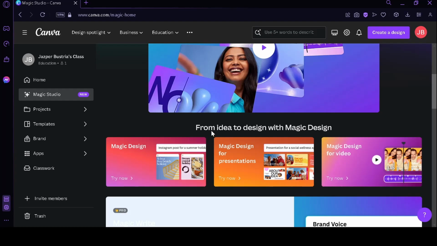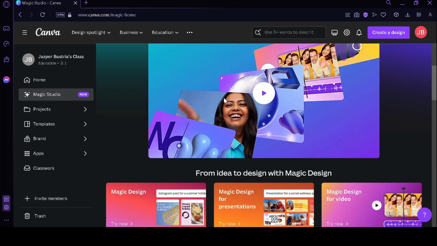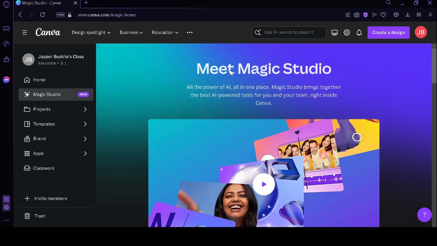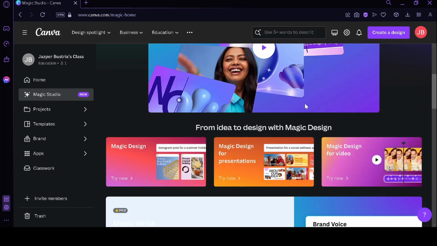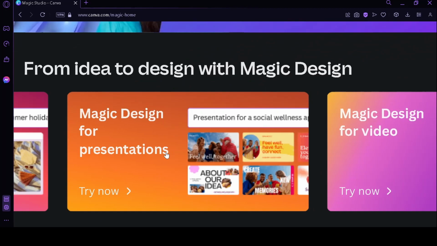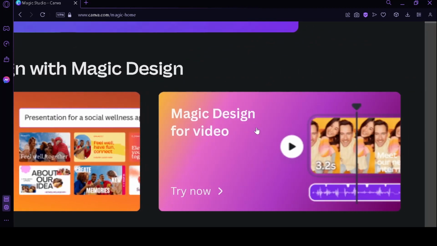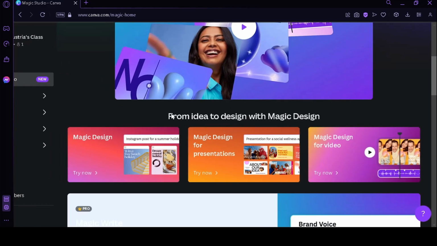In today's video, we will be talking about Canva Magic Studio, how to create a magic design. Now, a magic design is part of the new feature, which is the Magic Studio, and there are three types or three versions for the magic design. You have a normal version, as you can see here, a magic design for a presentation version, and a magic design for a video. Let's go try them out one by one.